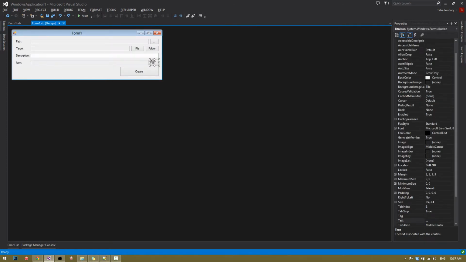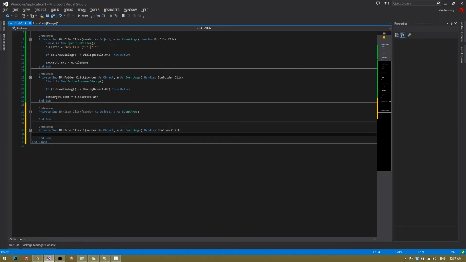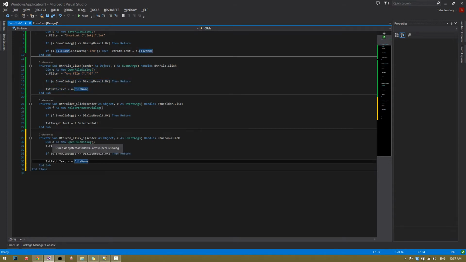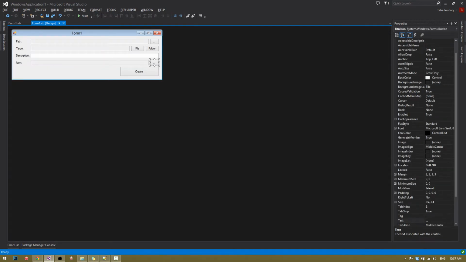And we have one more button before we create our shortcut, which is the icon button. So double-click that, and instead of typing the code over again, we're going to copy the open file dialog code. So instead of any file, it's going to be icon file. The extension is going to be .ico for both of them. And instead of txtPath, it's going to be txtIcon. So now we're down to our last part, which is creating an actual shortcut.